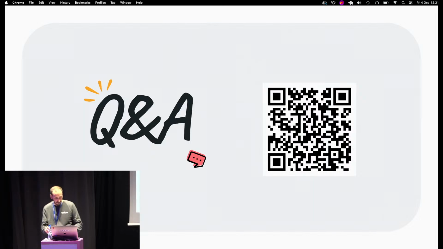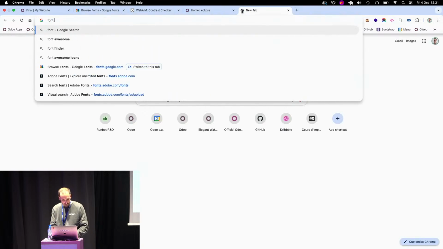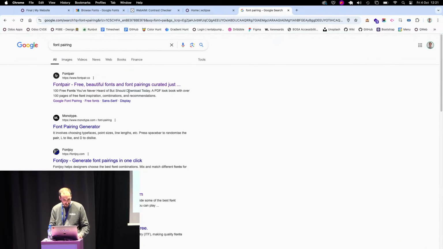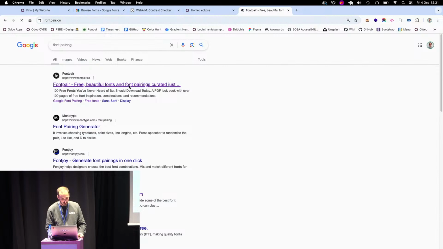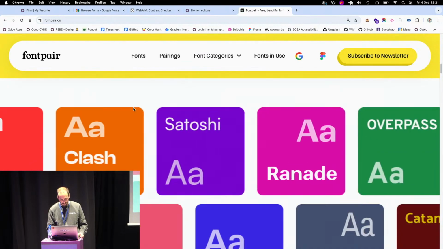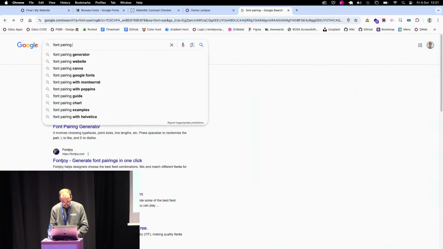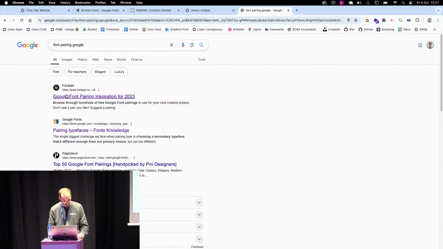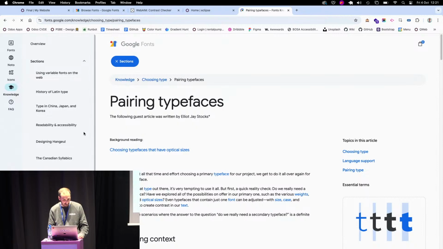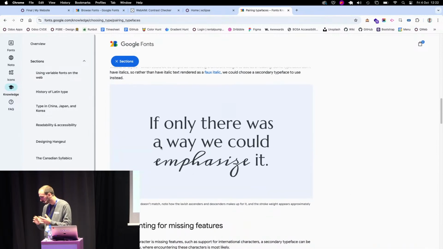There's a lot of font pairing websites. Maybe if you just go to Google and type font pairing, you can see that this is displayed. You get a lot of different websites that give you suggestions of font pairing, and for example, Google Fonts also offer a lot of information about Google font pairing. So if you just go to Google and type font pairing, you find a lot of good design tips.